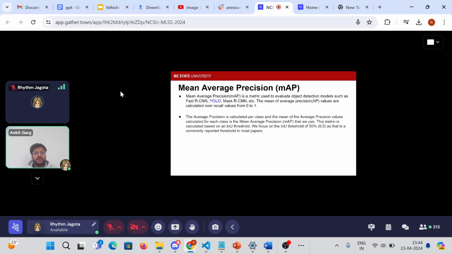Similarly, mean average precision is a metric used to evaluate object detection models, such as the Faster RCNN, which is a baseline model, YOLO models, which are an improvement upon that, and Mask RCNN, to name a few. The mean of average precision values is calculated over recall values from 0 to 1. We are focusing on the IOU threshold of 50%. That is the most commonly reported threshold value in most research papers.